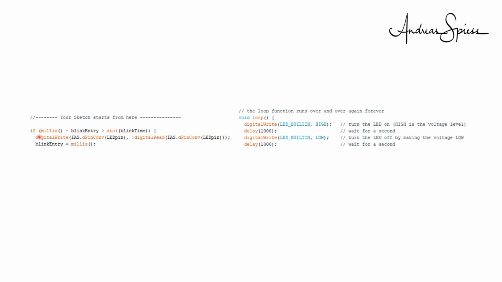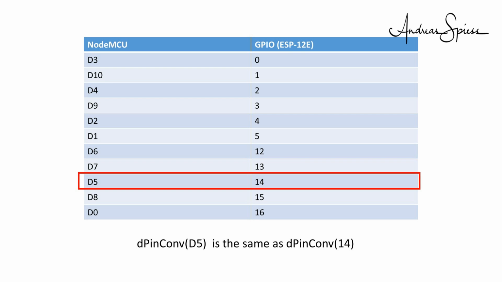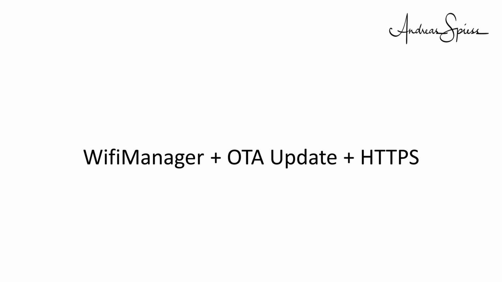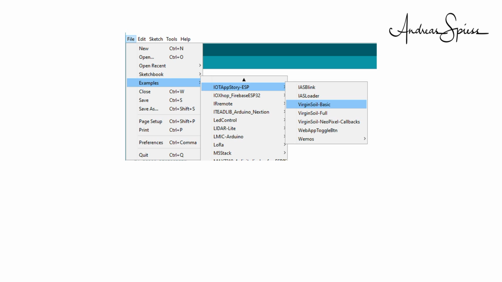The sketch loops all the time. When the blink time is passed, it enters the if statement, reads the current state of the LED, and flips it to the contrary. The dpinconf function is an additional gift from Onno to enable you to use either the DX or the GPIO notation for your ESP8266 pins. The setup part of your sketch enters here. No rocket science. With this implant, your Blink sketch has all the functionality of Wi-Fi Manager plus over-the-air update using HTTPS.